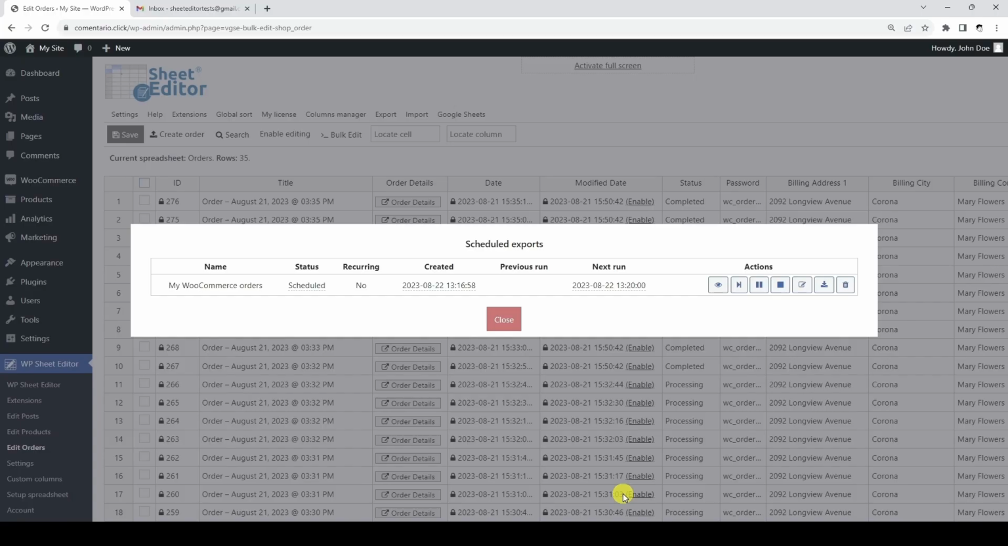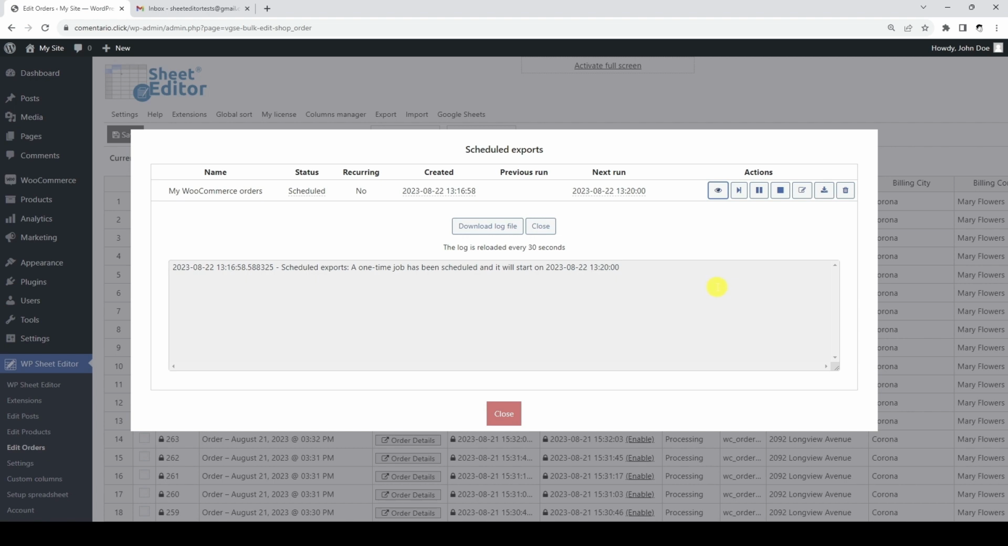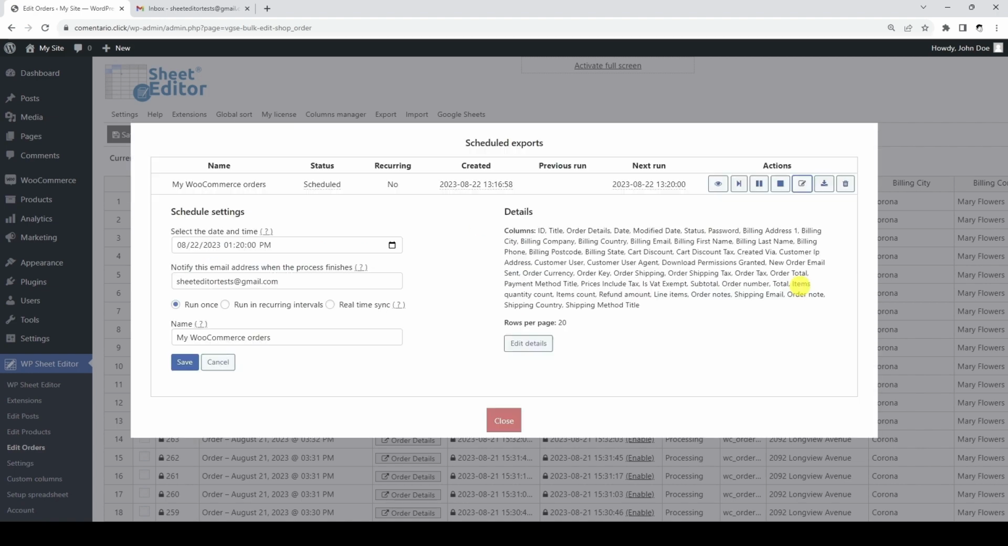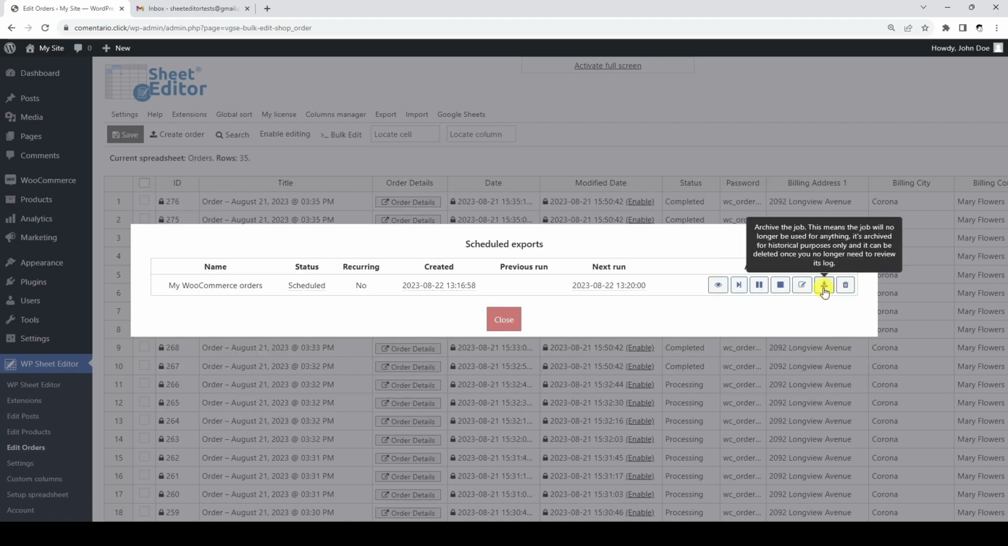Using the Scheduled Exports pop-up, you can have full control of your scheduled jobs. You will see the details of this scheduled job, and if you click here, you will be able to see the log file of this job, to know what happens in each part of the process. Besides, you can manually run this export, as well as pause, cancel, and edit the job. You can also archive or delete the job. Now we just have to wait for our export to run automatically.